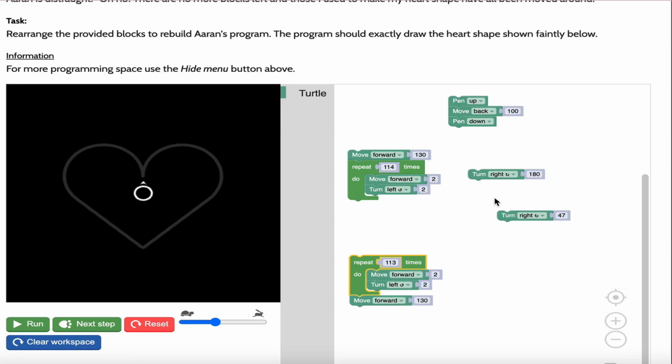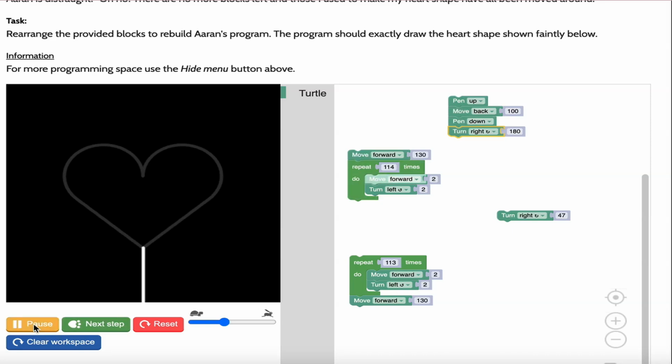Now, as you can see here, these are both turn right blocks, except the numbers are different. So it's important to understand that this block is, of course, turning right in a lot more degrees than this block over here. So let's, for trial and error sake, move this block here so that my turtle will turn approximately 180 degrees to the right from my intersection here. Now, I can run this, which is very helpful.